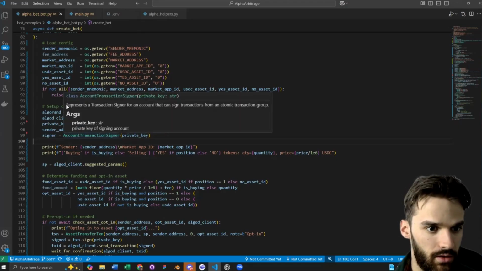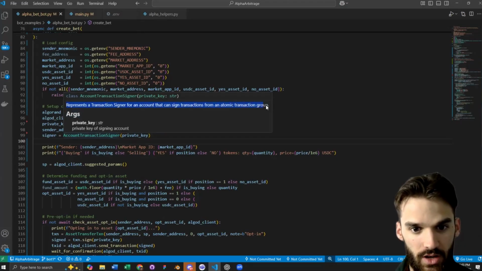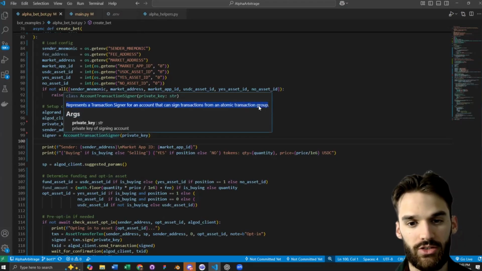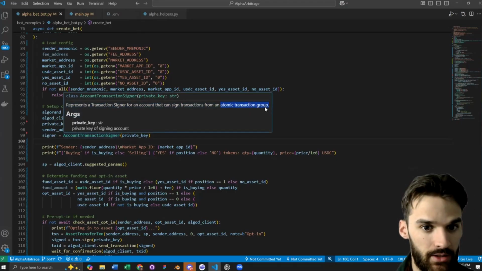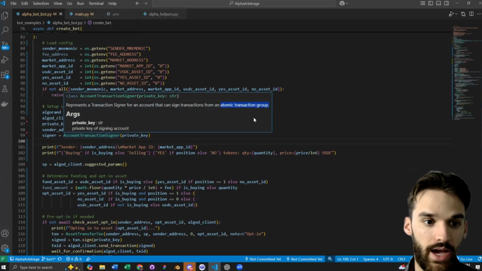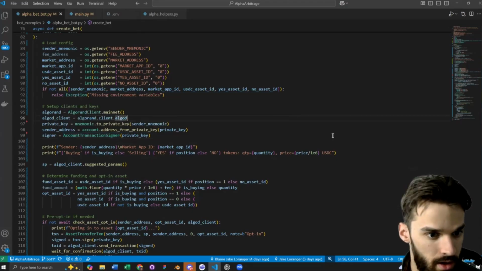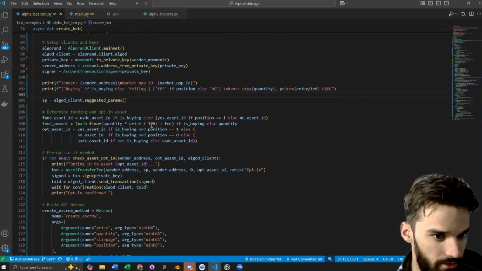This represents a transaction signer for an account that can sign transactions for an atomic transaction group. And this atomic transaction group is what we are going to be constructing in this script to send and sign on the Algorand blockchain so that it creates that buy order. Here, I'm just printing a few things.